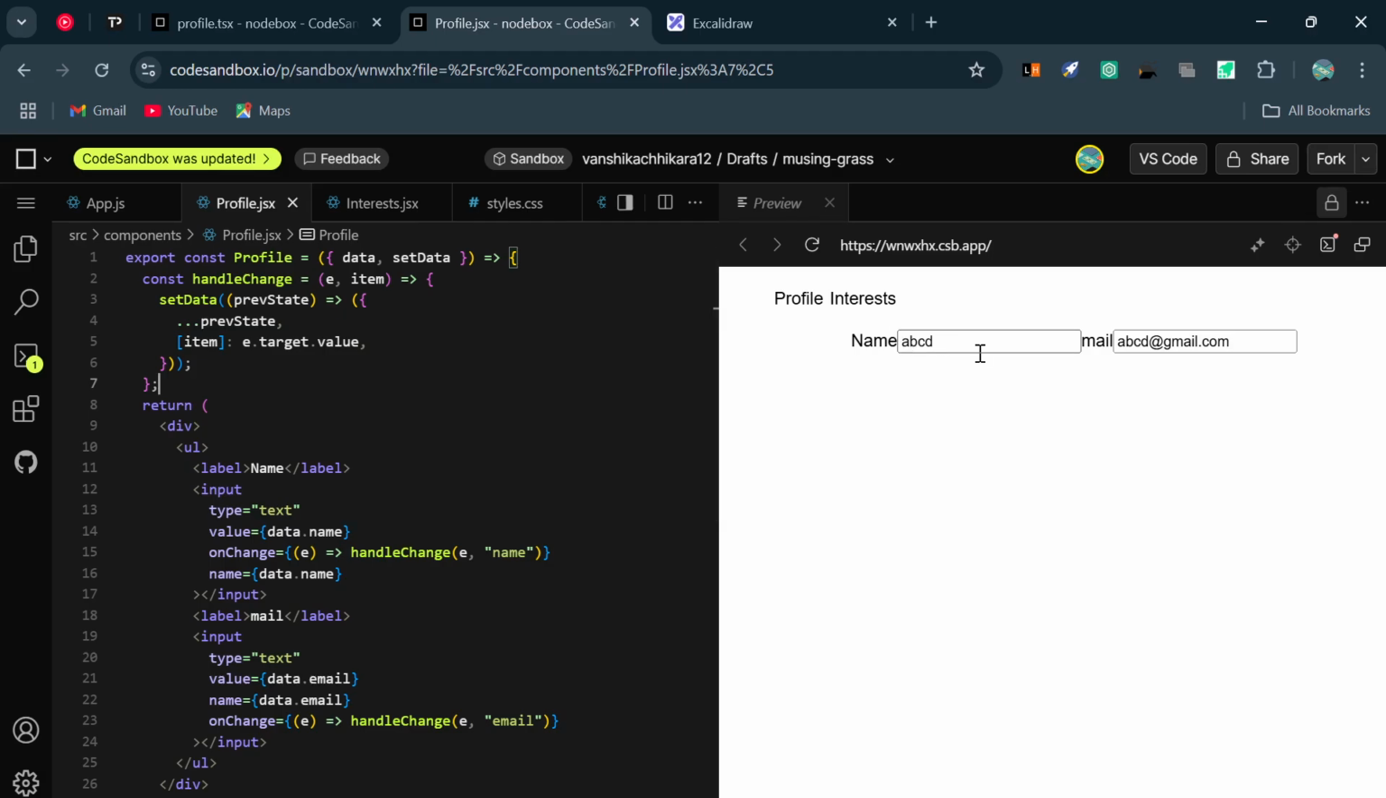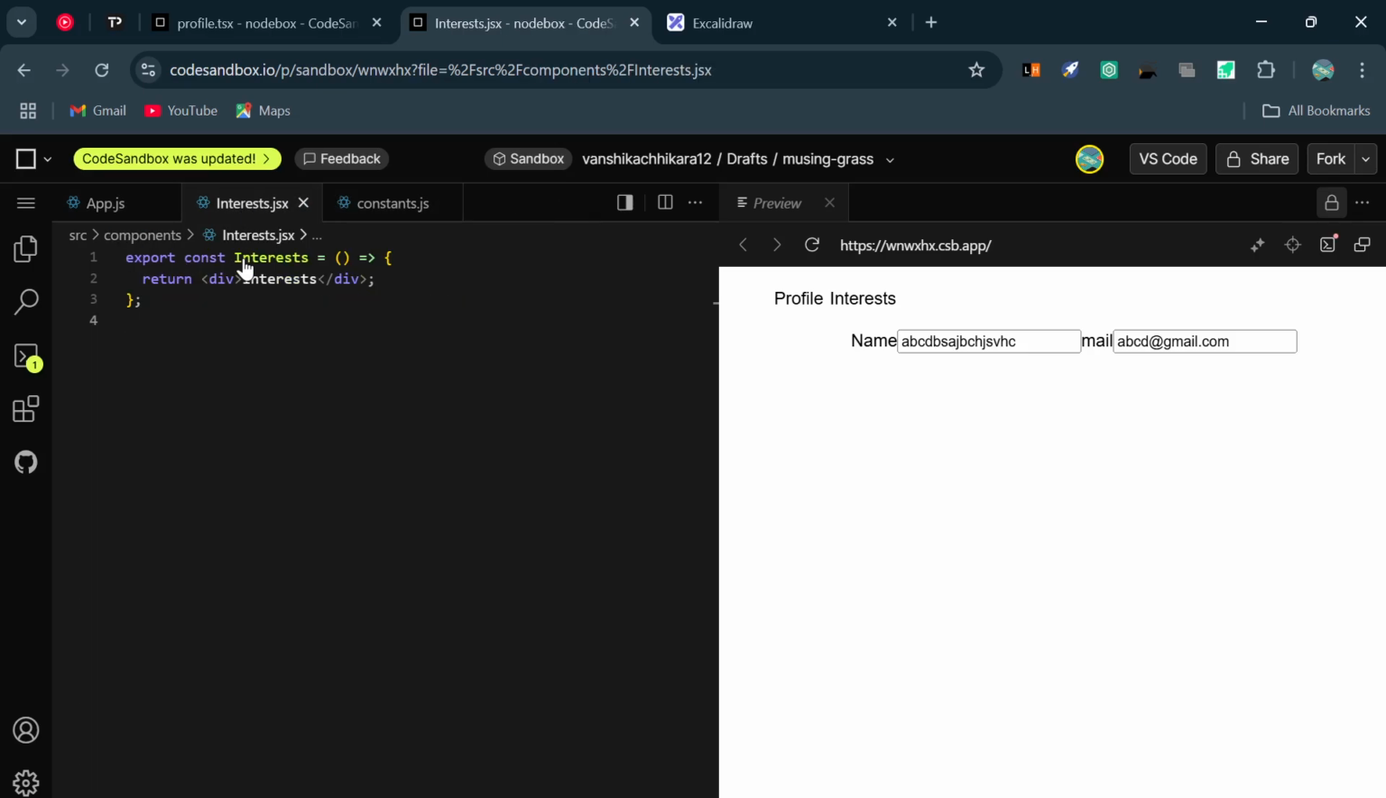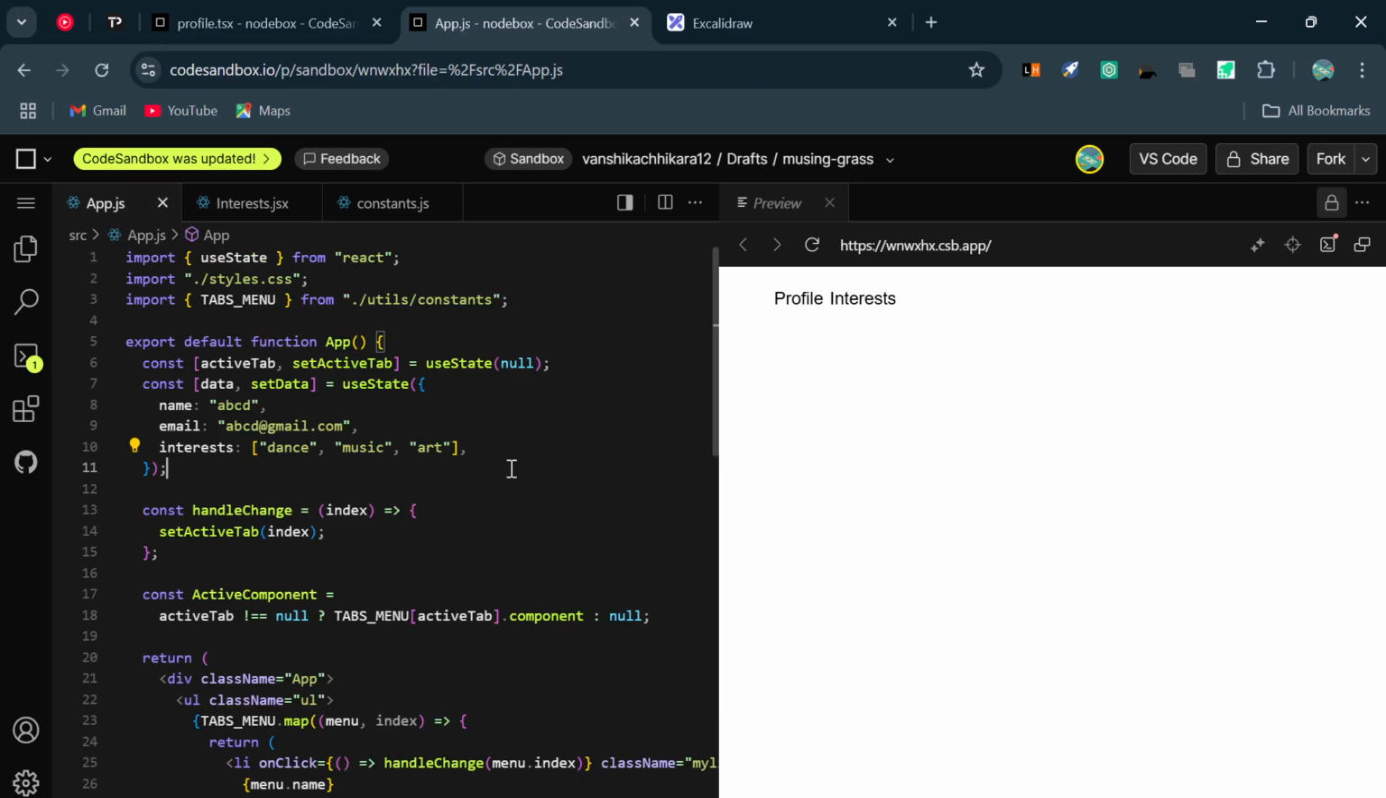Okay, so now let's just try to change something and now change the tab and see, we have the data persistent. Okay, so profile is completed. Now styles we don't need. Now we have interest. Over here, we will render some general options of interest with checkboxes. From those, whatever user will select, we will store them in this array. Will update this thing. Okay.